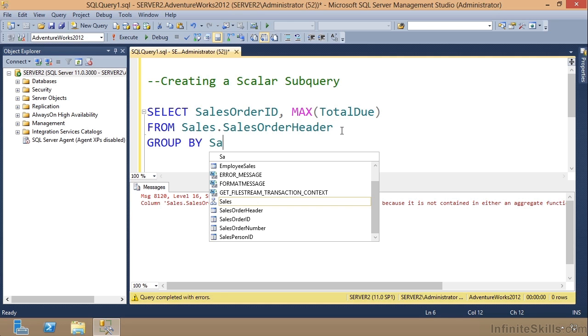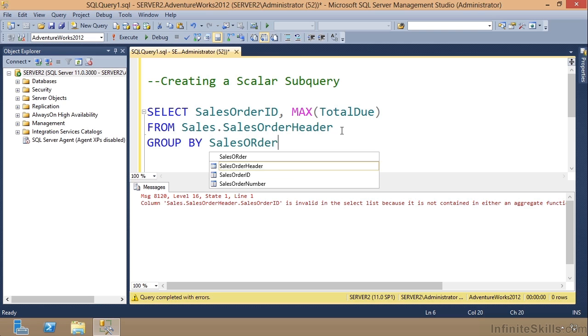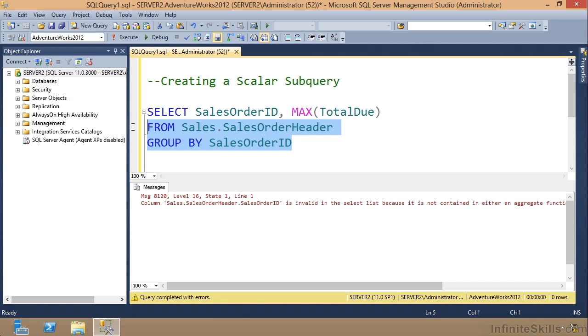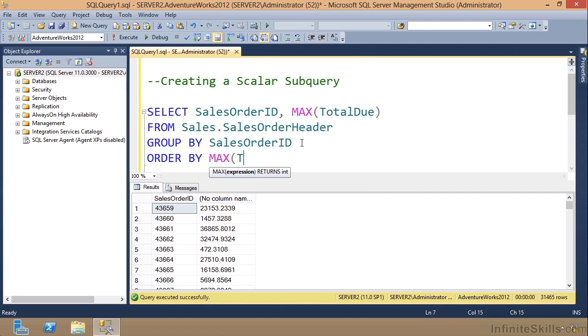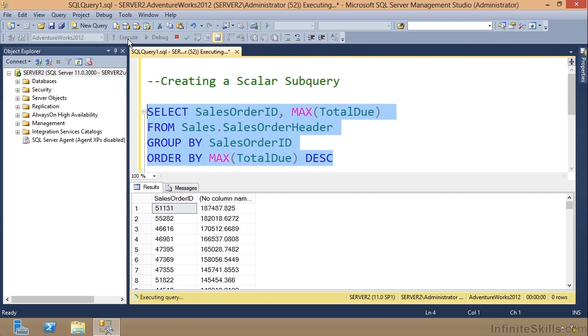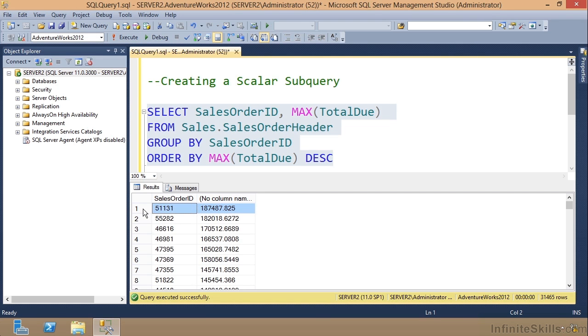To make that work, I'm going to have to do a group by sales order ID. If I do that, let me go ahead and run that and show you. We kind of start to build our way into a mess. It gives them all to us and they're not in any particular order. So now I'm going to have to come back and say order by max total due and make it descending. If I run that, now there's the max right there. That's the order I'm looking for. But I had to return all this other stuff.